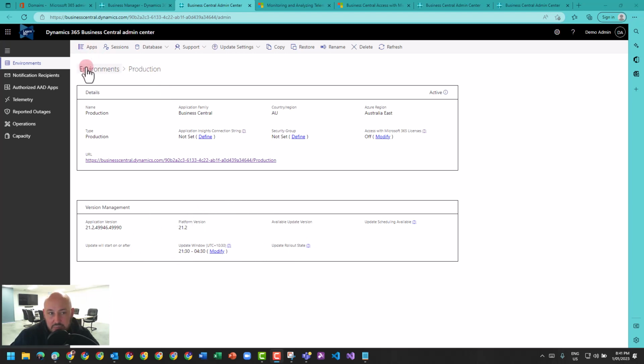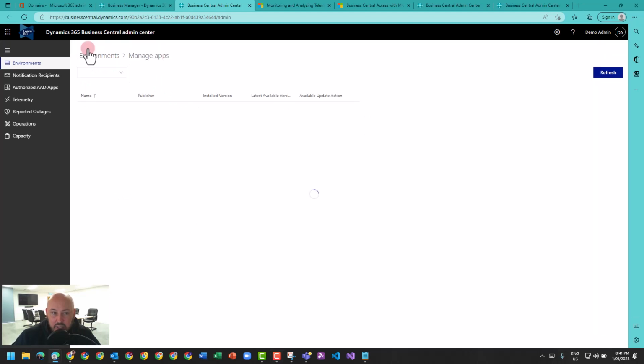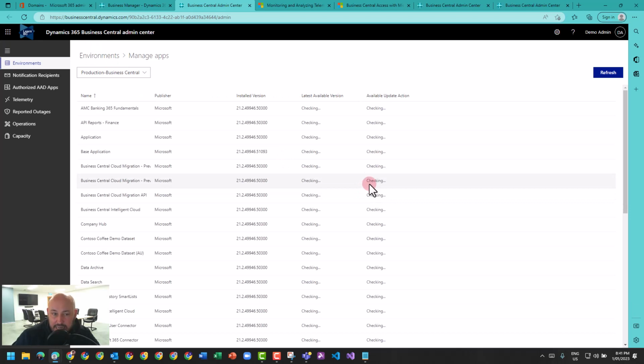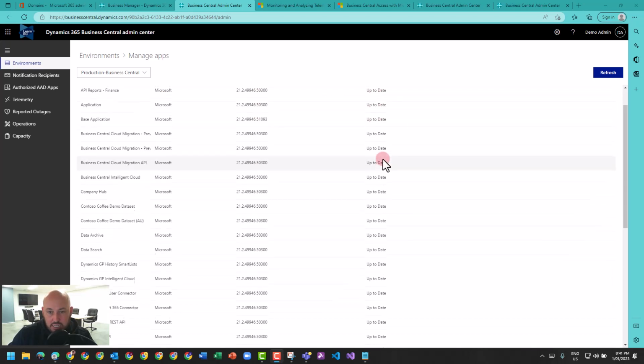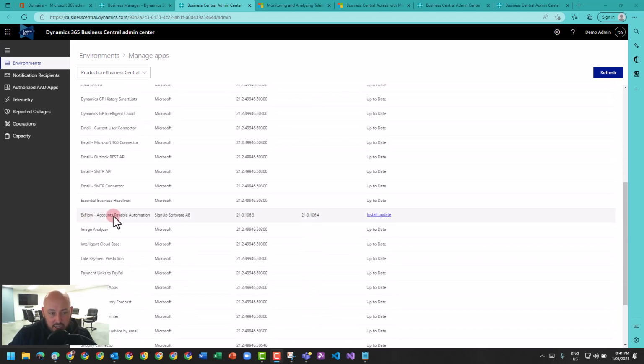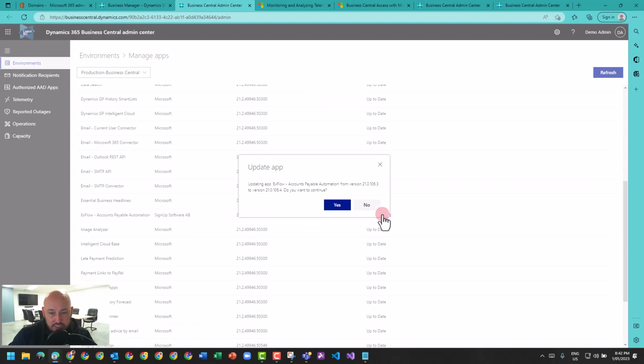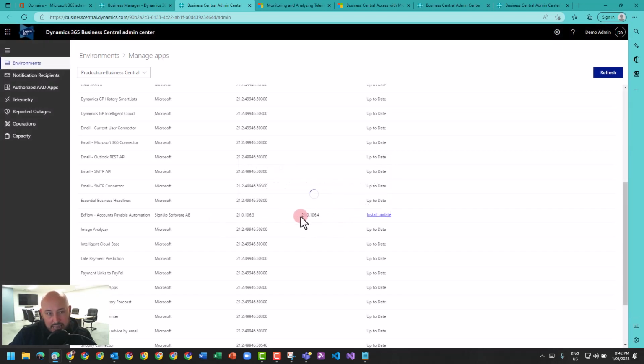Up the top here, this can be useful for an admin, is the apps. So from this apps, I've got the ability to go and push updates into my tenancy for third-party extensions that I've installed. As you can see here, I've got a list of applications that are installed by default. As I scroll down, I can see I have an extension that's installed. There's an upgrade available, and I can push install. Do I wish to install it? Yes. And that allows me from the admin center to manage the upgrade for all of my companies within one production environment.